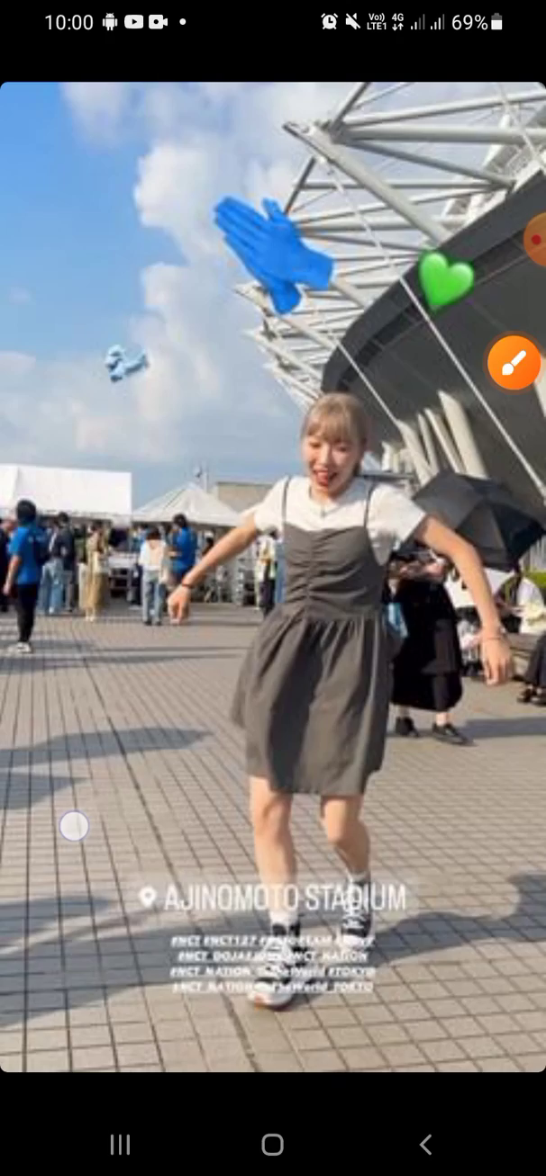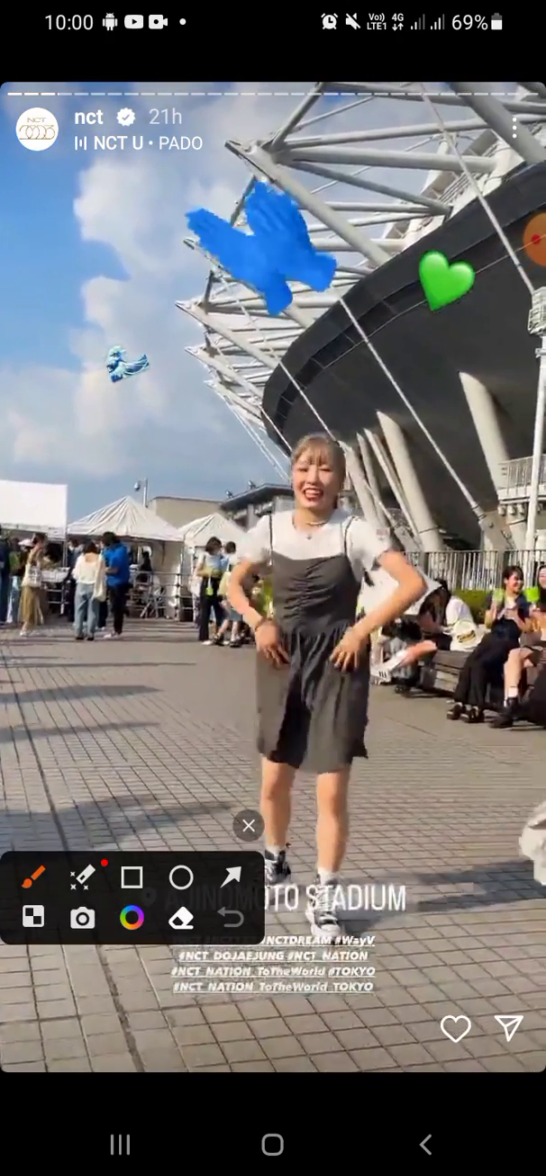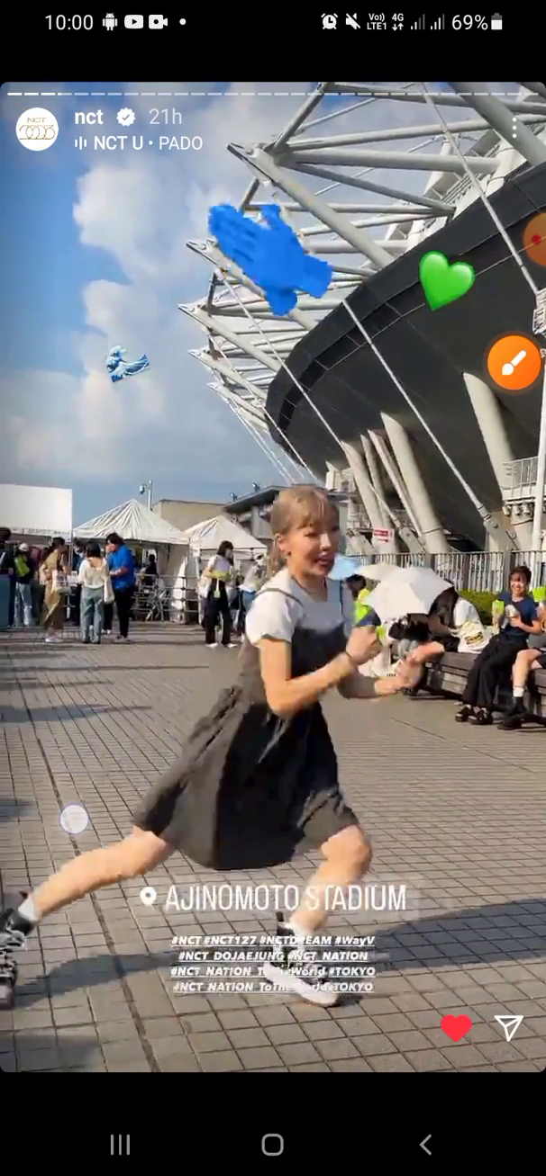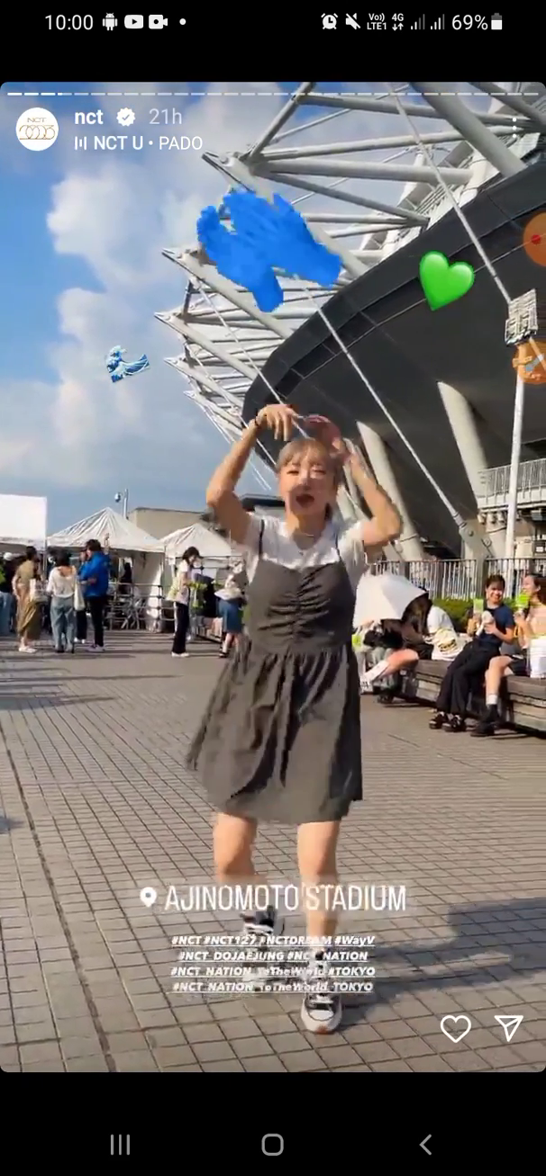And then if you want to like it, you just have to tap this heart icon. Okay, tap it. And then if you want to unlike the story or you want to undo, you just have to tap it again like this.